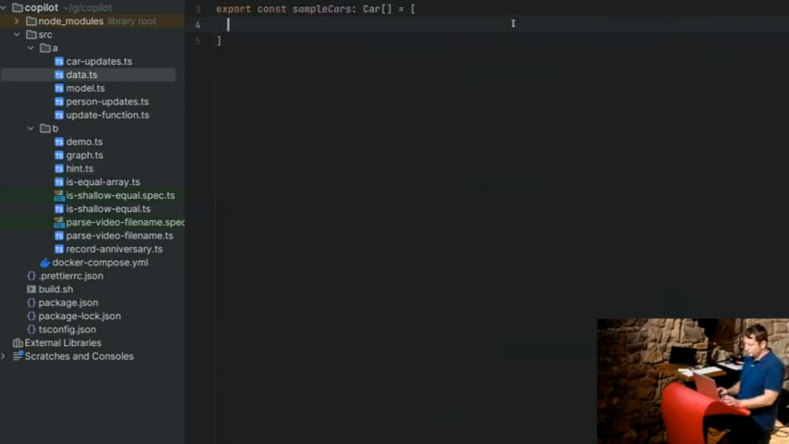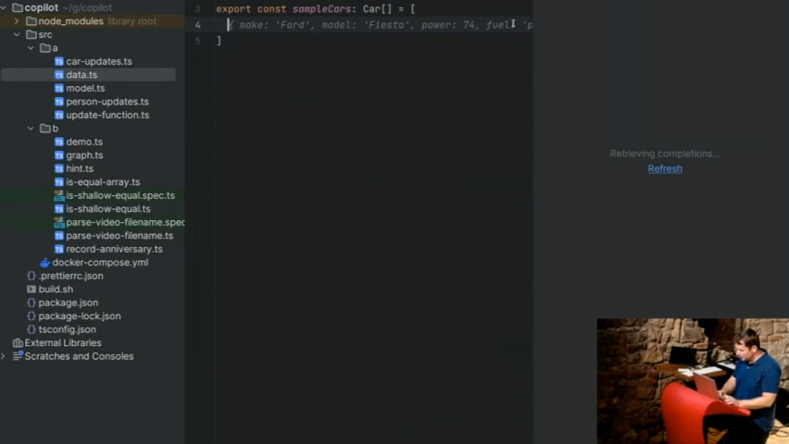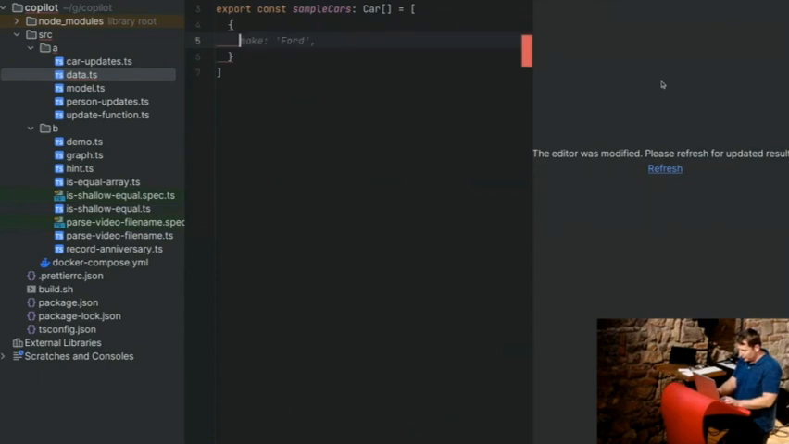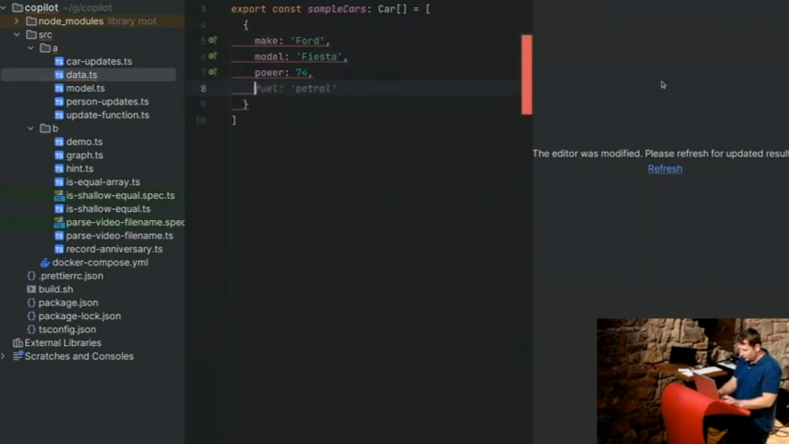Sample data, right? So you have this model. Oh, come on. It works better than before. Why does it work better than before? Okay. Spoiling the fun. Anyway, let's pretend that it suggests this. Right? So I have a car, and it's pretty annoying.